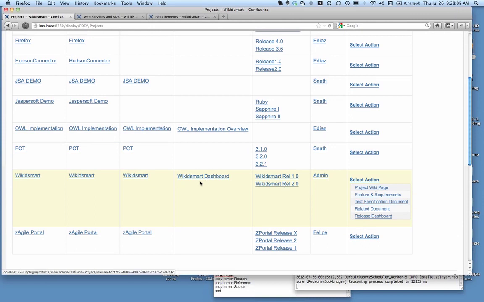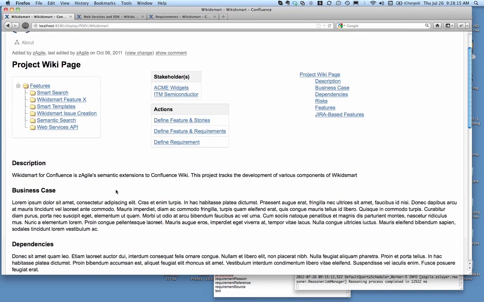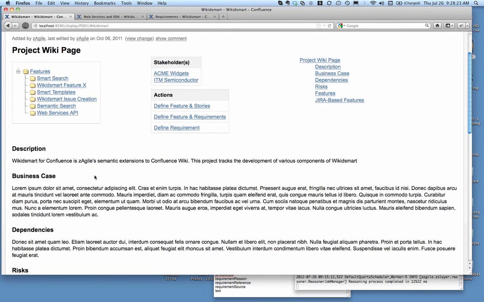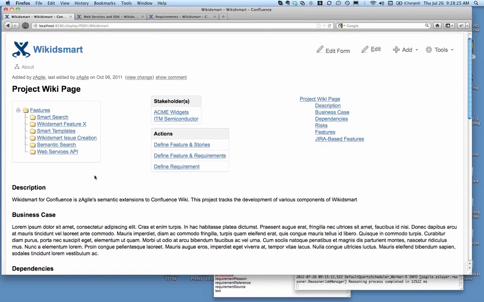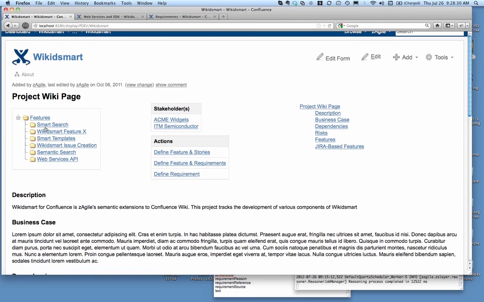It also allows you to extend the attributes of the project, things that JIRA wouldn't potentially allow you to do. So, for example, if we go to the Wicket Smart wiki page here, you can see that we're pulling the description from within JIRA itself. However, business case, dependencies, and risks are the types of attributes that we can extend using this page.